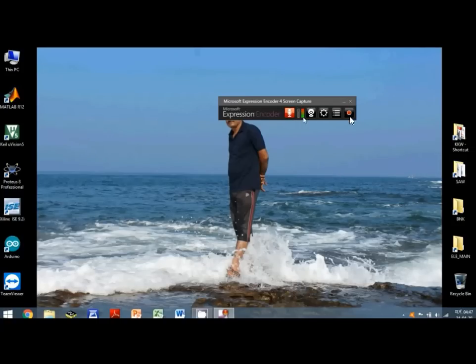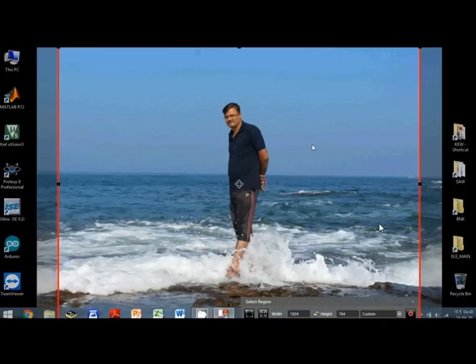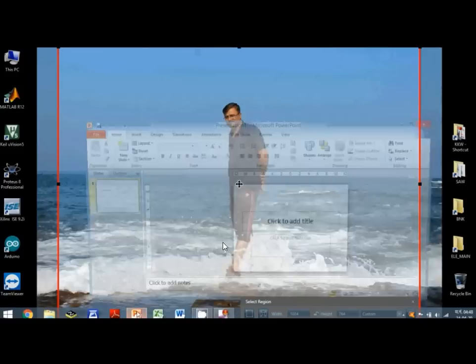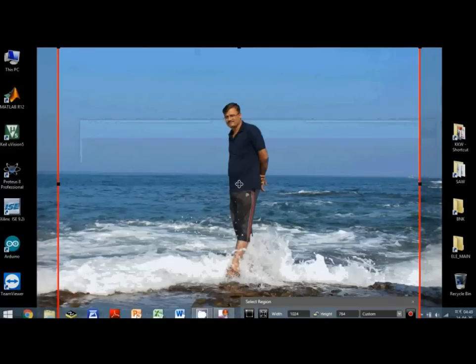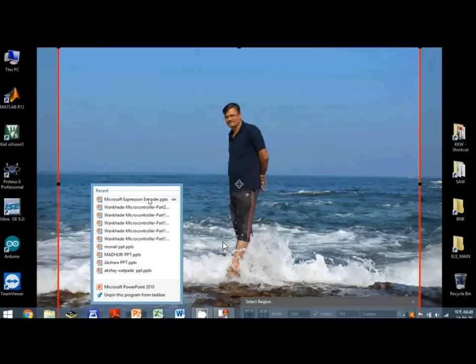Then click on red bubble when mic is enabled. Now you will get this window with red box. Open PowerPoint which you want to present.